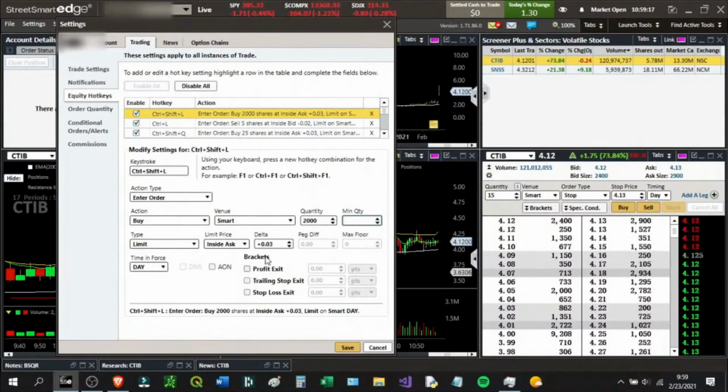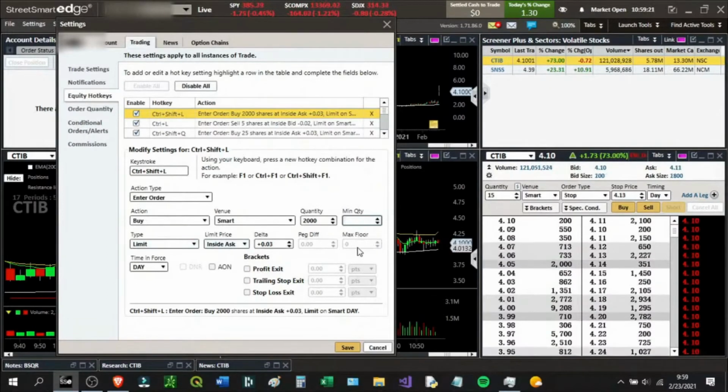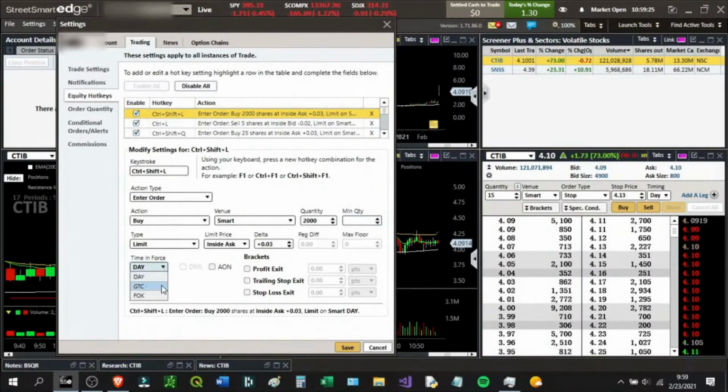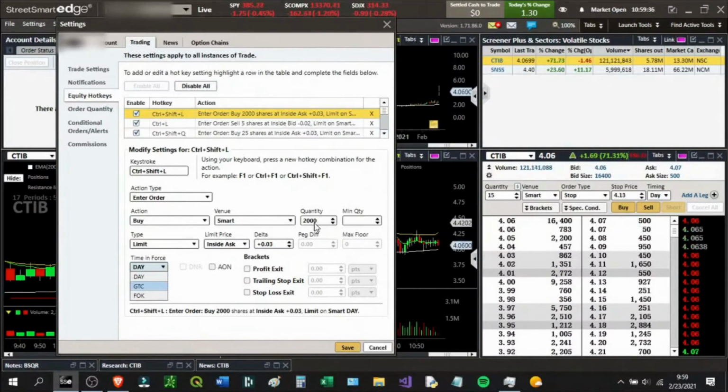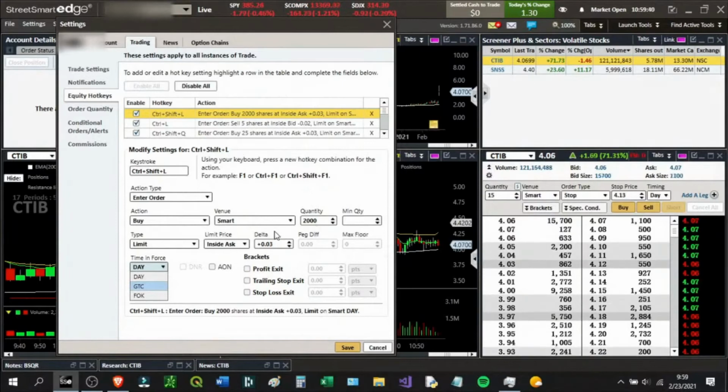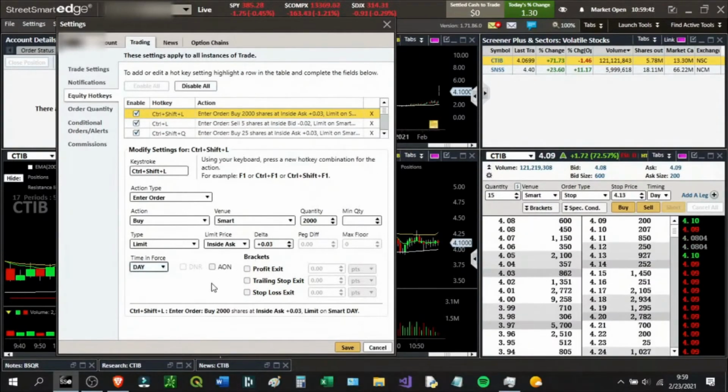All right. We went over the type, limit price, delta, peg difference, max floor, time in force, day, good till close, fill or kill. FOK is fill or kill. So if it can't fill the 2,000, don't fill anything, is basically what it means. If you can't give me all 2,000, don't give me anything.